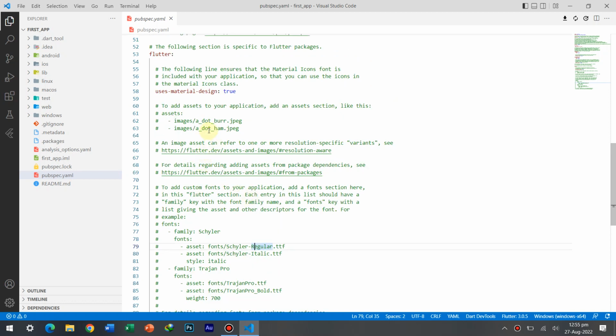And if we are using some images within this project, we'll be importing or specifying those assets within the assets section of this pubspec.yaml file. So concluding, this particular file will be holding all the settings related to the Flutter project. So this is the complete project.